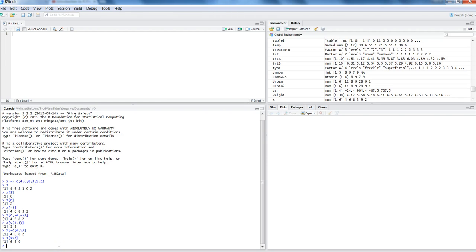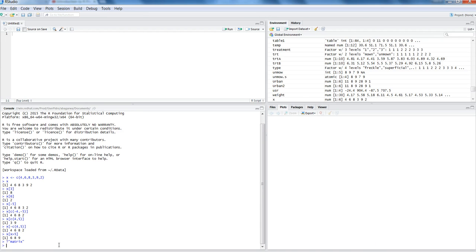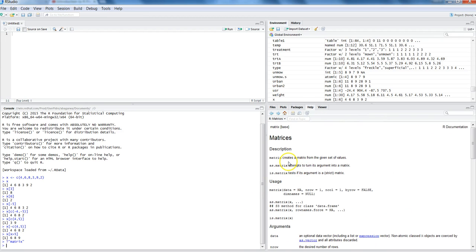Now let's go ahead and talk about how you can create matrices. For that, let's first see what a matrix is. I would write matrix help, and it will give me the help related to matrix, and it says create a matrix from a given set of values, and this is how you can specify the matrix. You need to specify the data, the number of rows you need, the number of columns you need, by row or by column, and the dimension names if there are any.